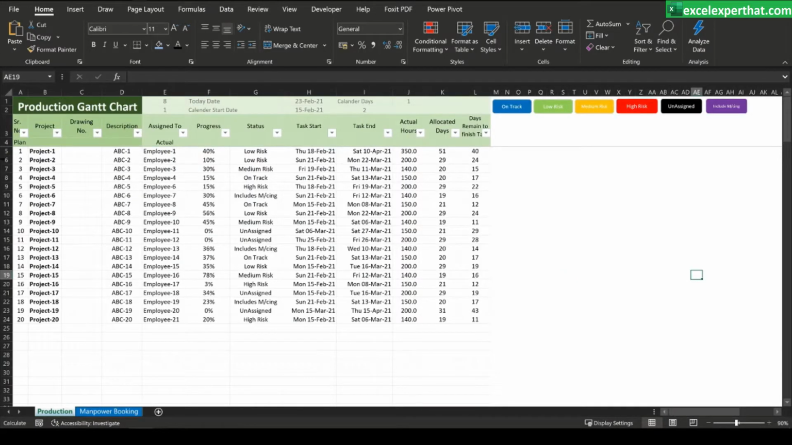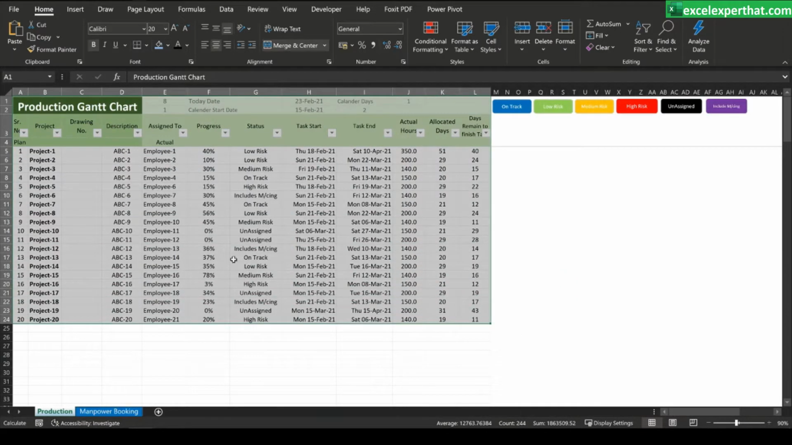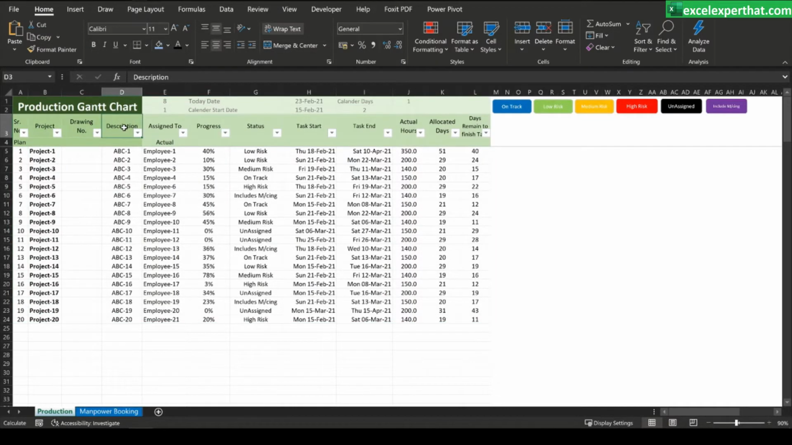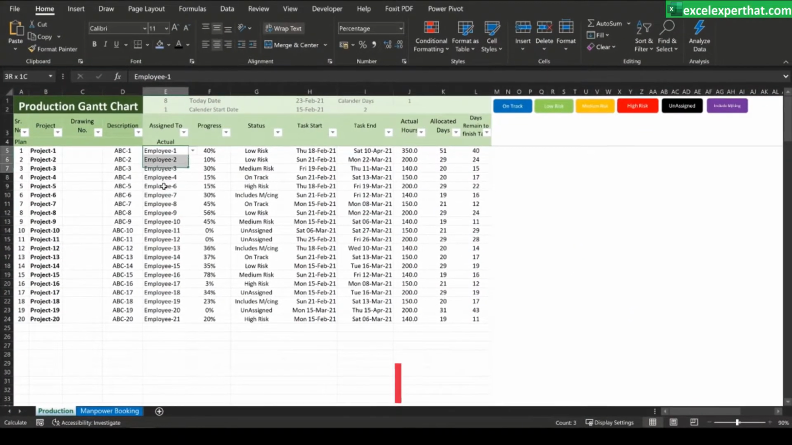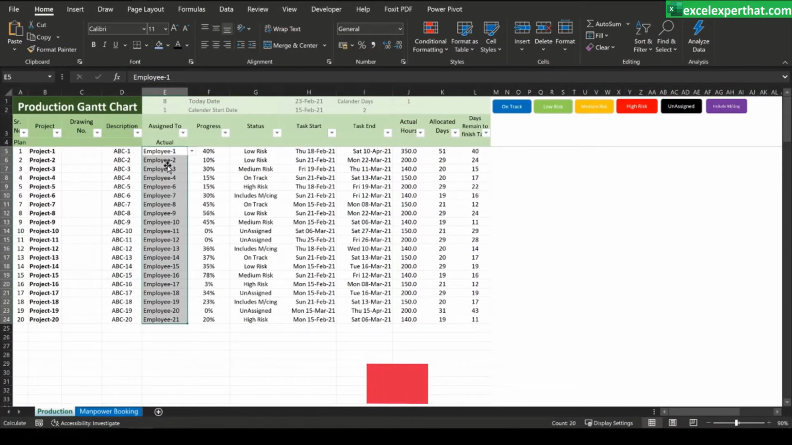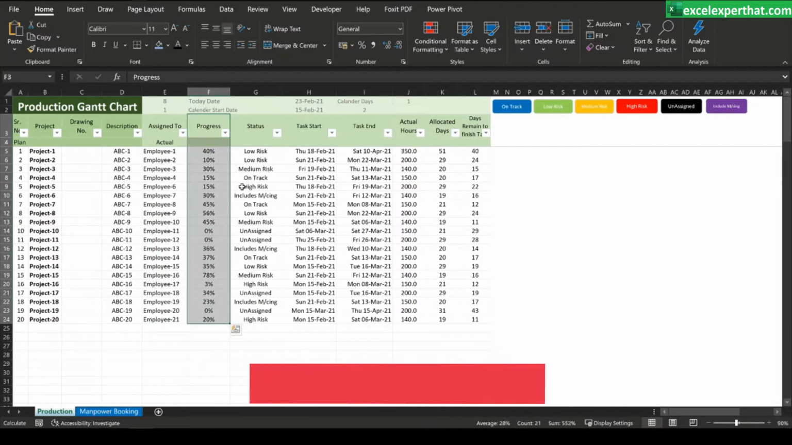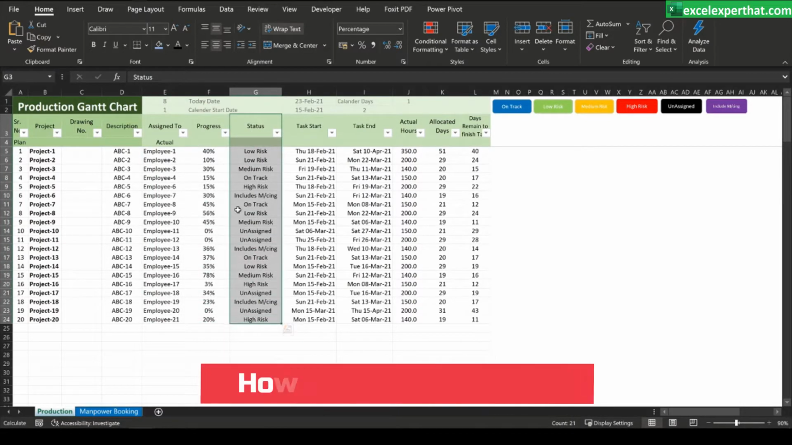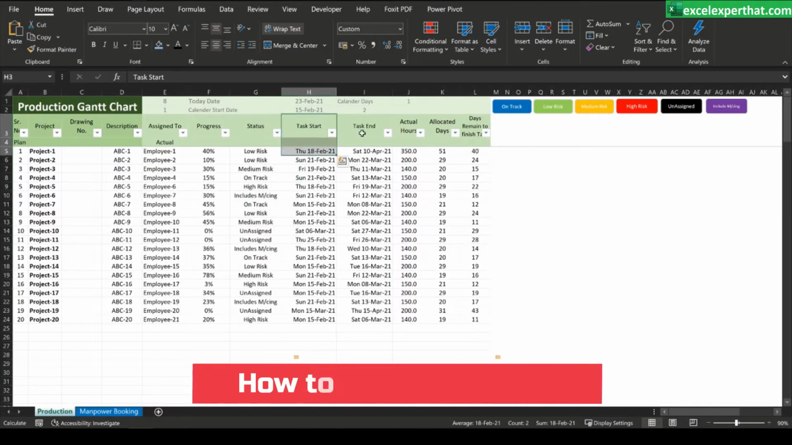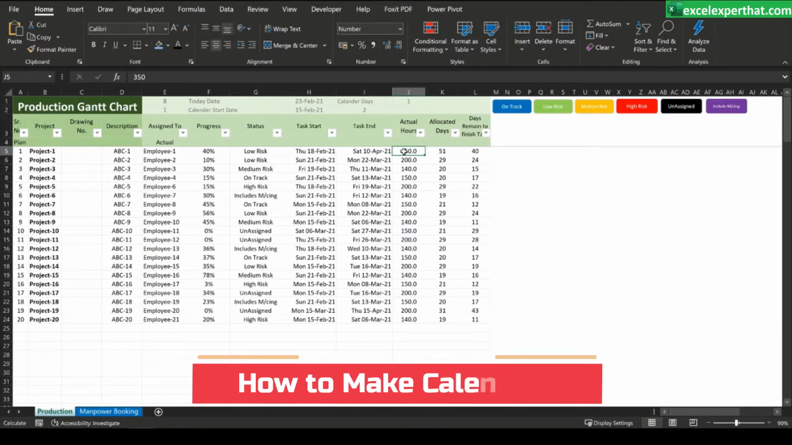Here I have copy-pasted some production data to make the Gantt chart. In the production data, I'm putting project numbers, drawing number, the description if any, assigned to, which is the employee's name you can put here, progress of the project, status of that particular job, task start and end date, actual hours I'm allocating to the particular worker for the particular task, and then allocated days and remaining days on the basis of today's date. So let's begin, guys.